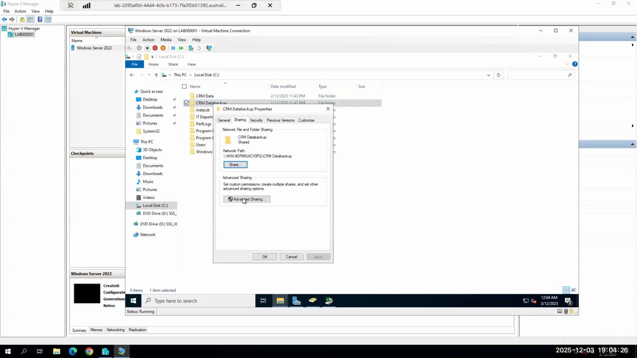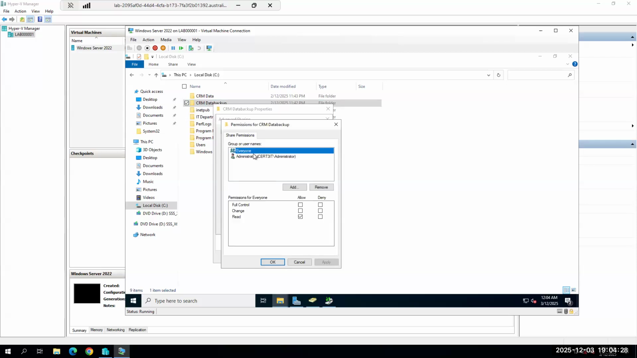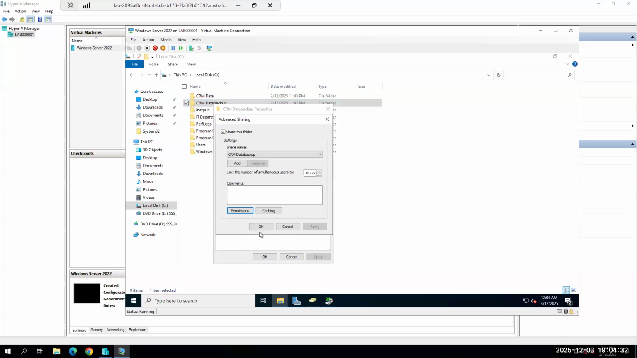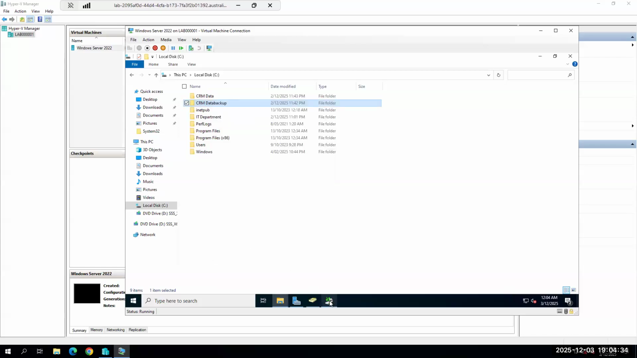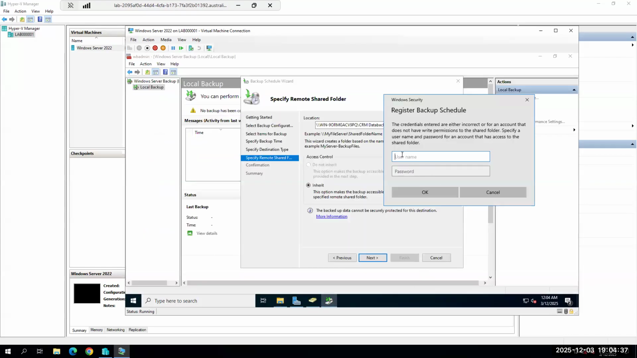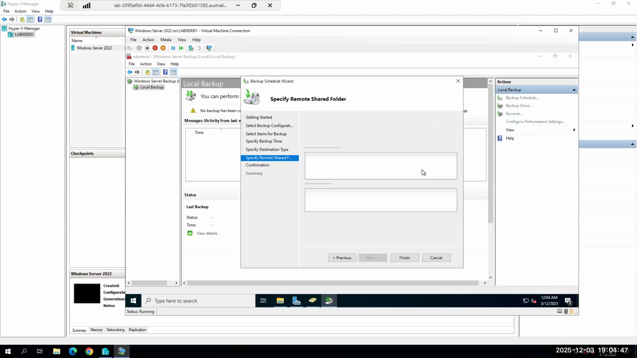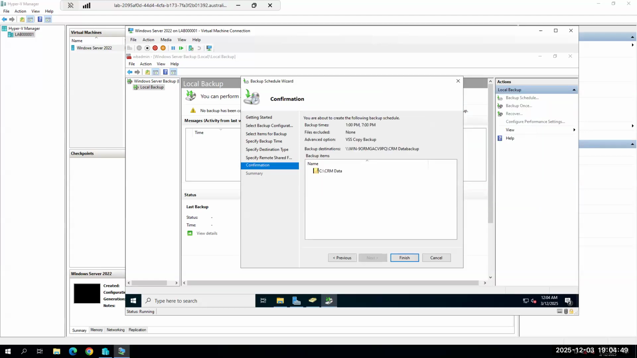Properties, sharing, advanced sharing, permissions. Yeah, okay, cool. Okay. And okay. Close. So one more time, put the administrator. Cool. So take a screenshot of that.